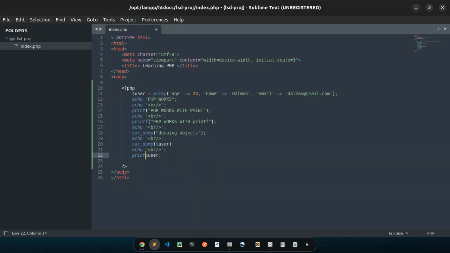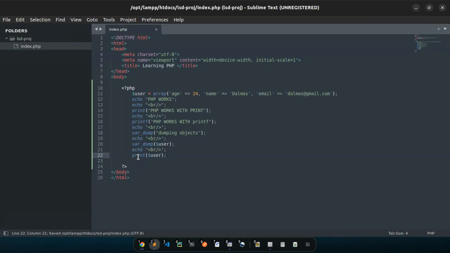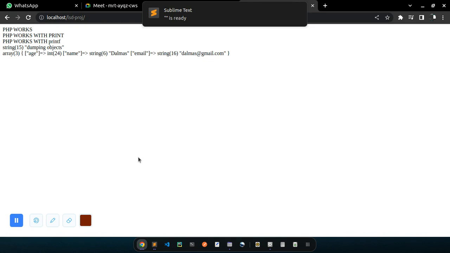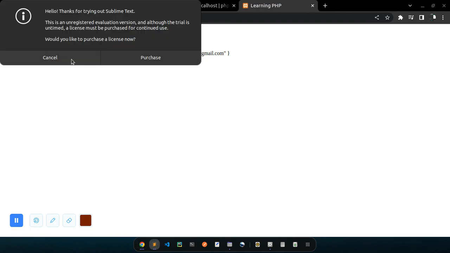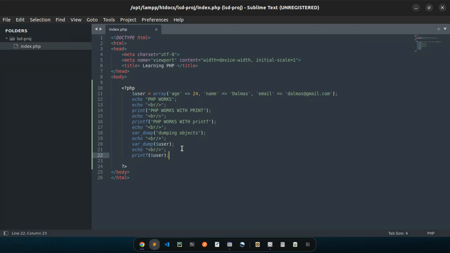Print, let's just see. Print does the same as echo, and what happened there? Printf just disappeared. Did it really print anything out? Let me comment out the other one. Let me comment out this one.